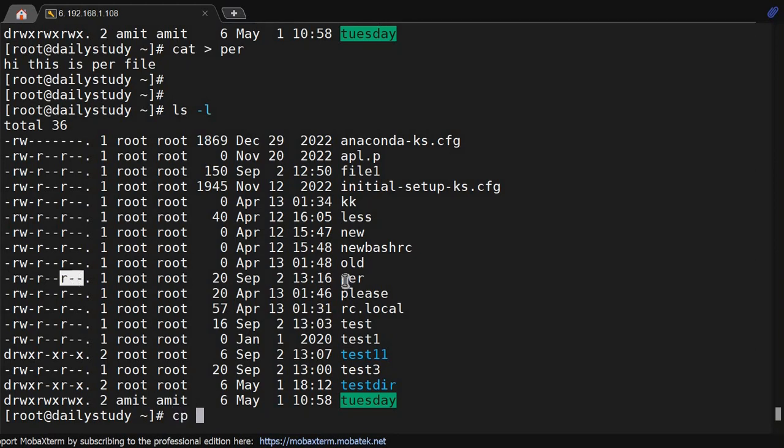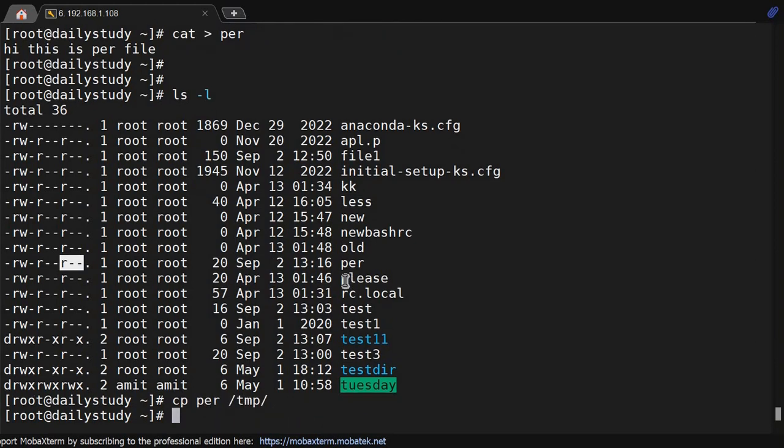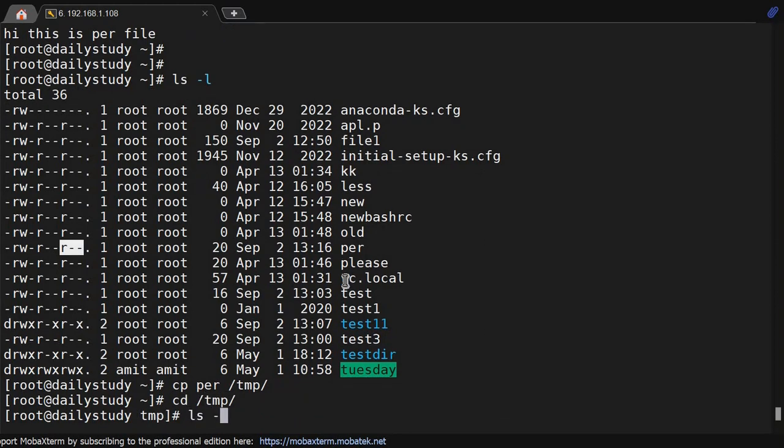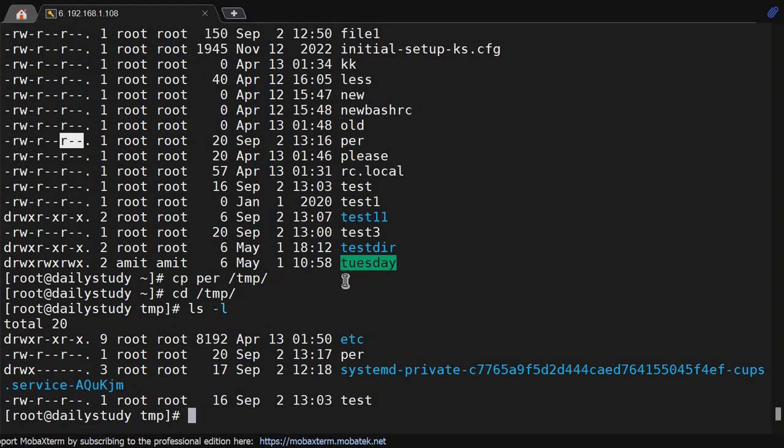I'll move this to, I'm not moving, I am copying, cp per /tmp. Okay, now we'll go to /tmp. Here we'll see with ls -l, per file is there, but root is the owner, root is the group, others can read. Perfect. So I will go to some other user.